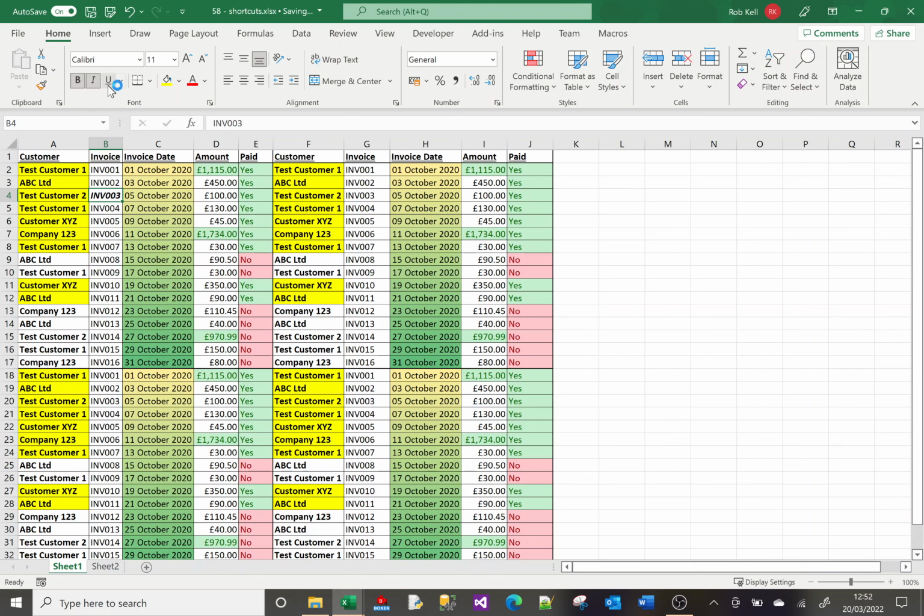Or Control and U for underline. So Control and U, and if I do it again, Control and U, it underlines it, Control and I removes the italic, and Control B removes the bold. That's fine. However, let's take this as an example. The font color, there's no shortcut for font color.